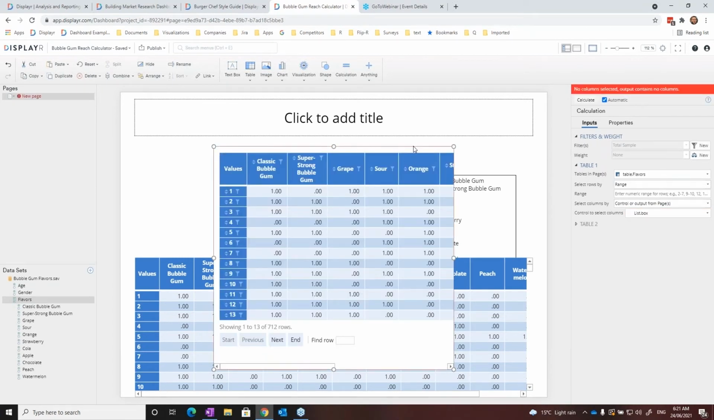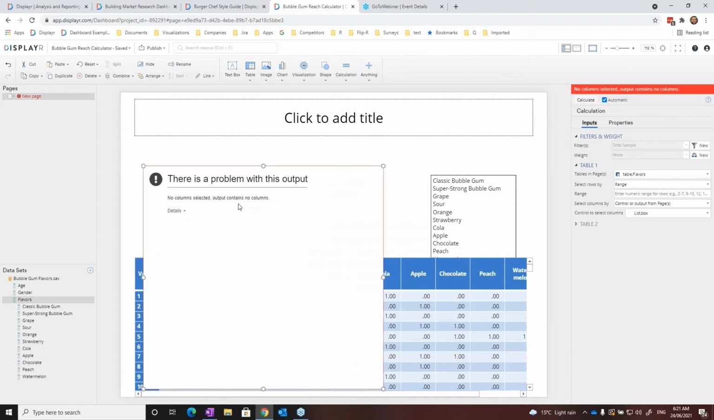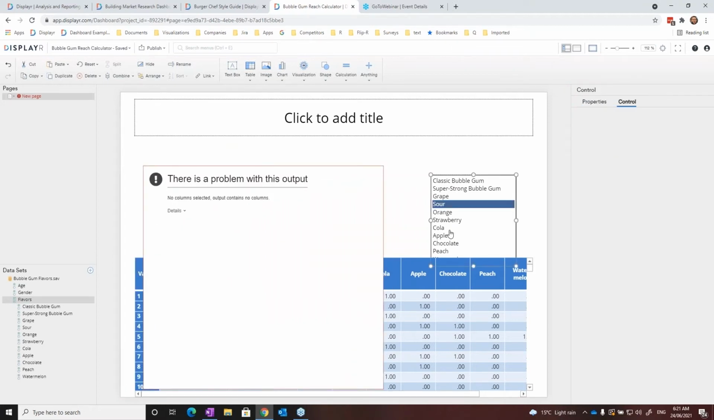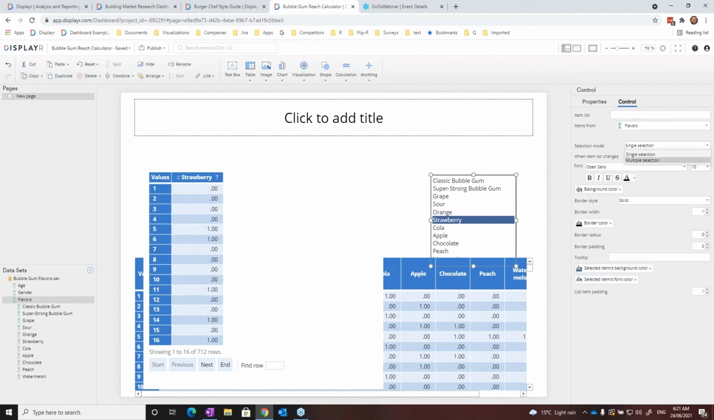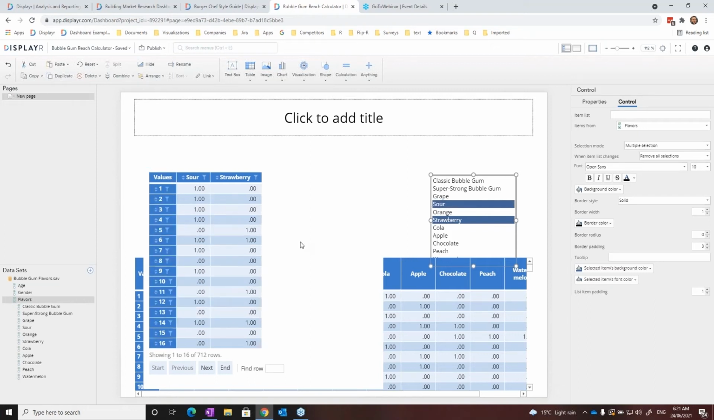And so now what you'll see is it's going to show us what data we've got selected, and I'm going to choose sour, and what else should I choose? Strawberry. And now you can see, whoops, it's only selecting one thing at a time, so I'm going to make it multi-select. Now I've got sour and strawberry selected, and it's showing me the data for sour and strawberry.